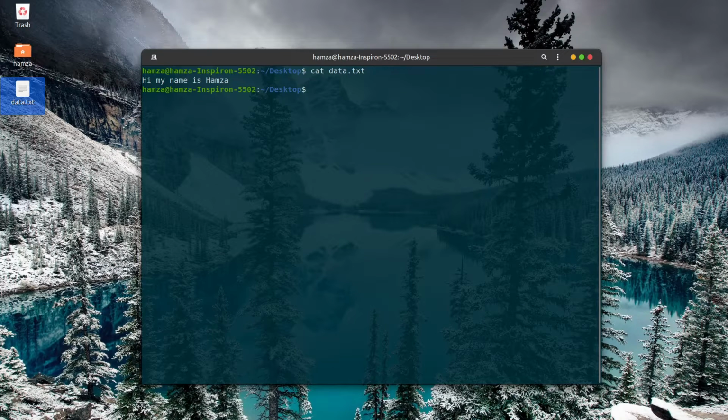Talking about the other use, that is to add some data. Let's say the file tst.text is not created. I want to create that file and put some data into it. So following is the way to do that with the help of cat. I write cat, then I write the greater than sign, then I write the name of the file I want to add data to, hit enter.